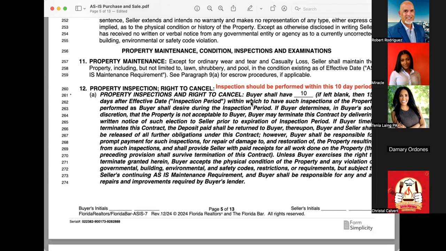All right. During this inspection, the buyer is going to pay for it out of pocket. During this inspection period, if the buyer determines in the buyer's sole discretion that the property is not acceptable to the buyer, the buyer may terminate this contract by delivering a written notice of such election to the seller prior to the expiration date of the inspection period. For any reason, guys. It could be a change of mind, a change of heart. It could be any reason.